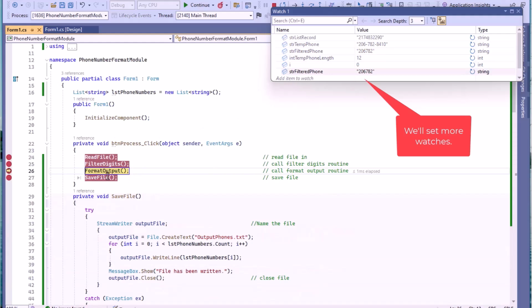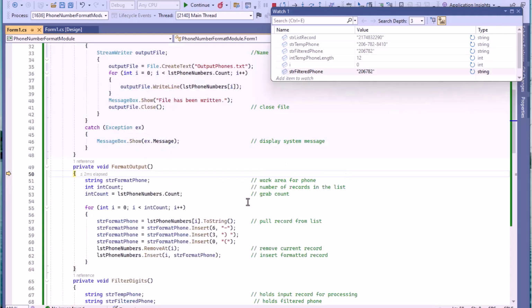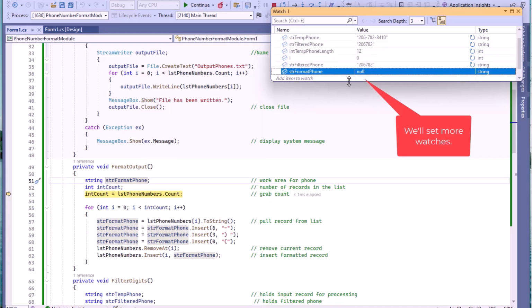It goes through. We're now hitting the format output routine. I can hit F11 to jump to that thing since we're debugging it. We've got a format phone. Here's the same one, string format phone. Don't know. Let's just go ahead and add it anyway. Well, good, because it's in a different module. So I had to watch this, and there's format phone. It's null.